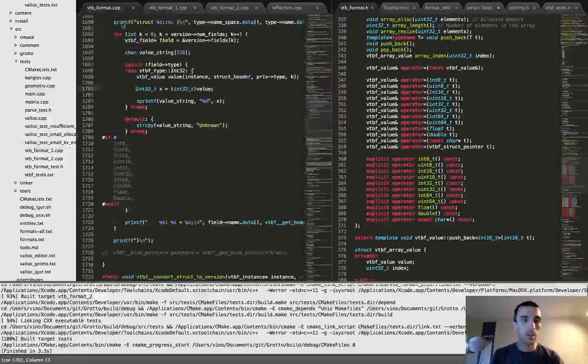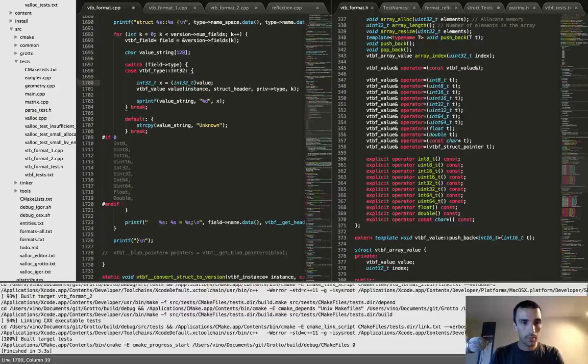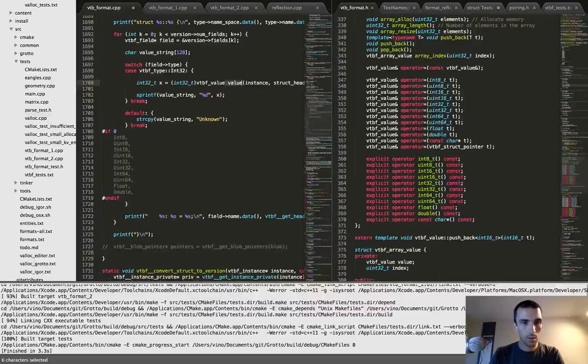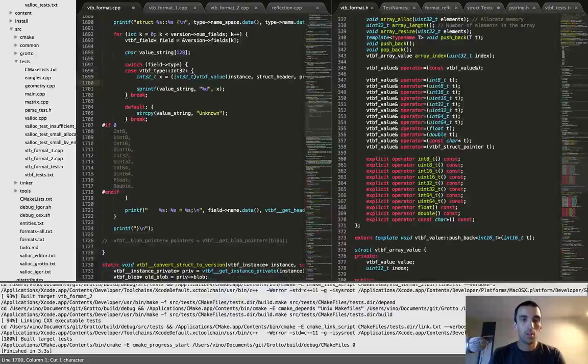I'm getting data out of my reflection system. I'm printing it. All right, so far so good. I'm going to clean this up a little bit. I don't think I need a name variable here. That works fine. Cool.